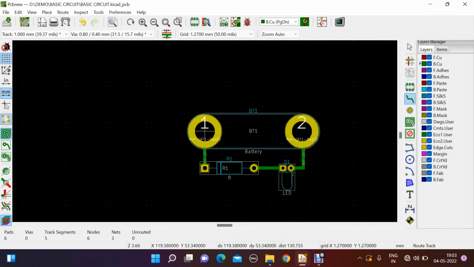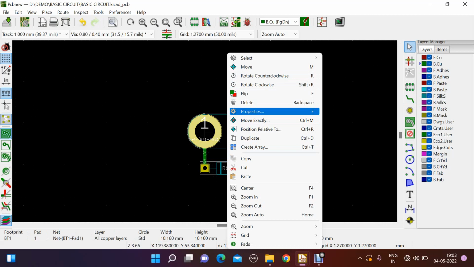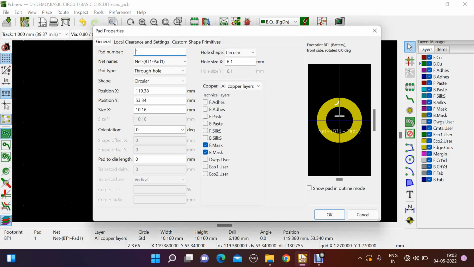It is nothing but where you can solder this. These pads are nothing but where you can solder the components. So you should edit the pads. To edit the pads, right click on this pad, and here you can see properties. And this circular hole should be 1 millimeter, because your drill bit in the lab is 1 millimeter. Therefore you have to select 1 millimeter here.